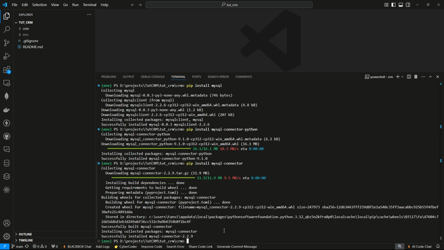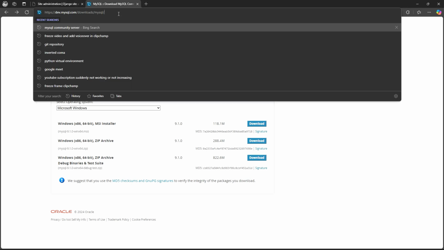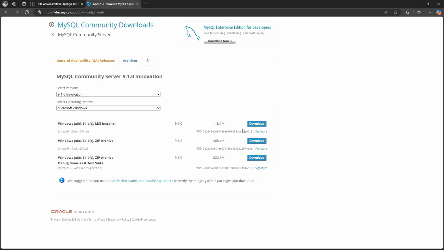Great! Our MySQL driver and MySQL connector installation has been successfully completed. Now, we need to download the MySQL database server. So, download it from their official website according to your operating system. In my case, since I am using Windows OS, I am downloading the MSI installer.